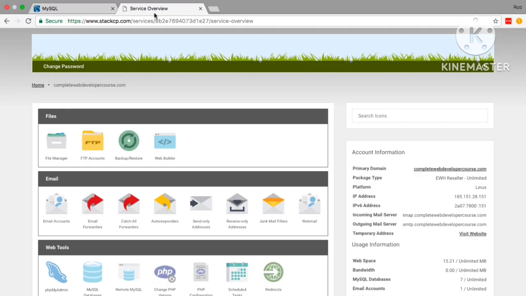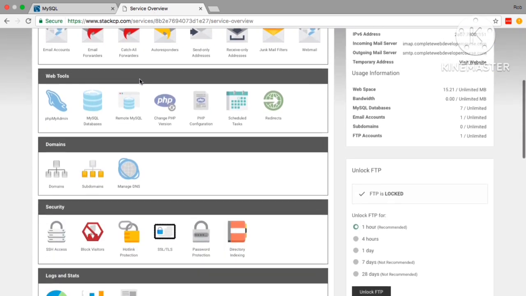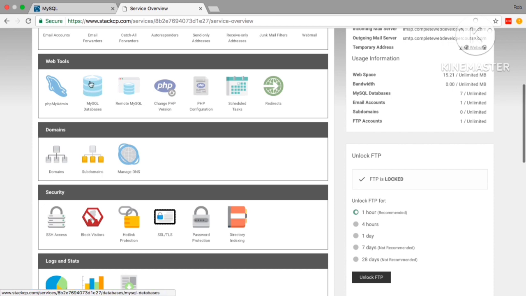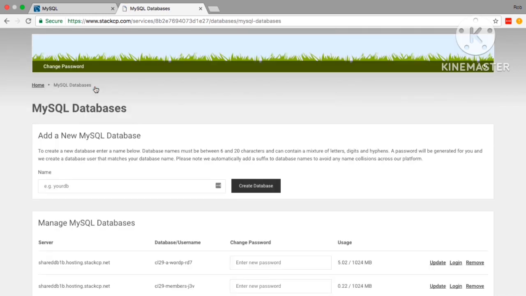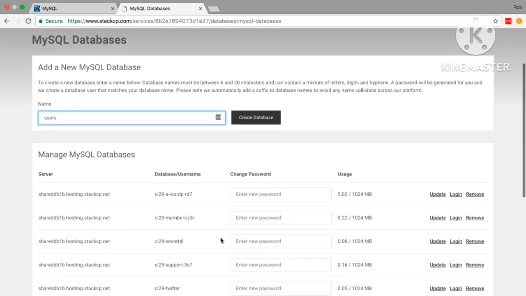So here we go. I'm going to scroll down to Web Tools, and you can see the first option inside Web Tools there is MySQL Databases. And here we are. All we need to do is put in a username. So let's pretend we want to create a database to store our users. So I might call this a users database. And then I'll click Create. And that's it. We've got our database up and running.